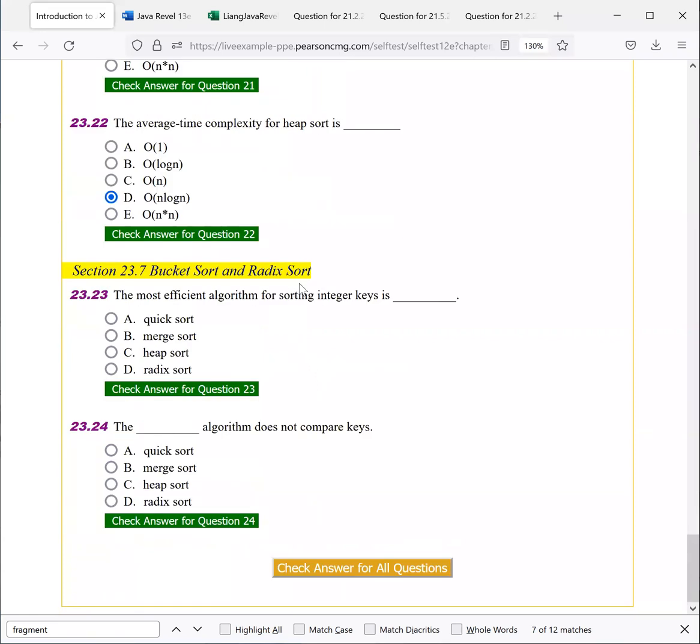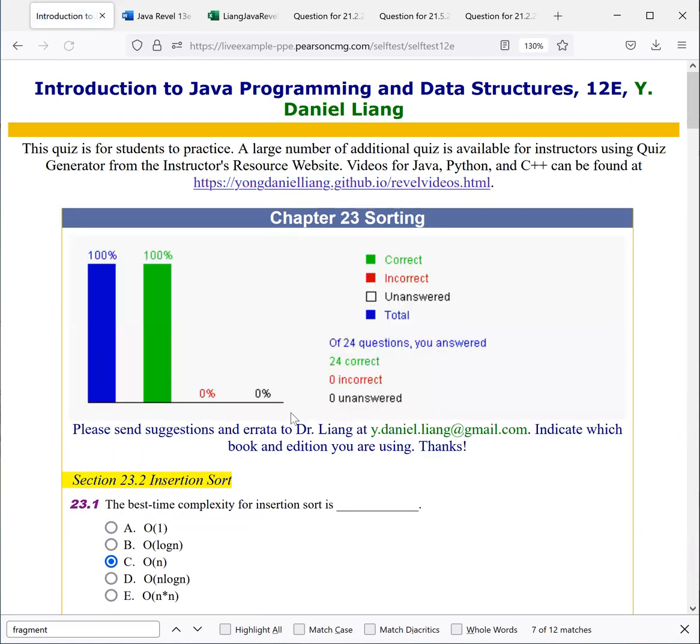Bucket sort and radix sort. The most efficient algorithm for sorting integers is radix sort. Which algorithm does not compare keys? Radix sort. All right, I'm going to check all the answers now. Oh, good. Everything is correct.